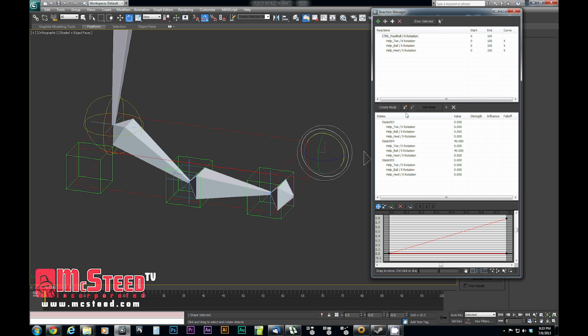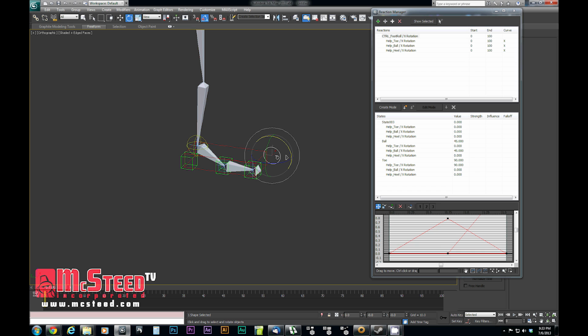So I have that one now. I'm going to create another state. Let's actually name these so we know what they are. So this one, I'm going to type in the number 90, and then I'm going to have the toe rotate 90. So now as I rotate this up to 45, it's going to rotate the ball, but then after that point, it's going to rotate the whole foot.